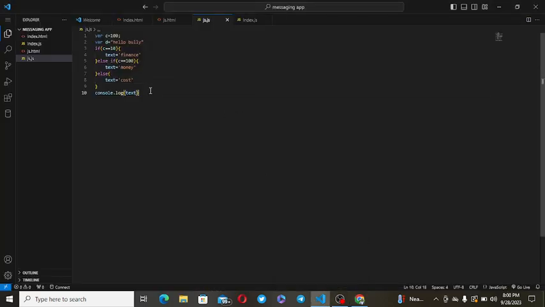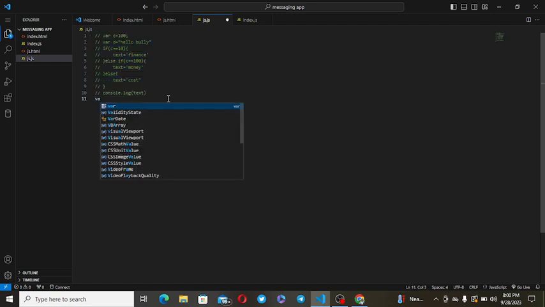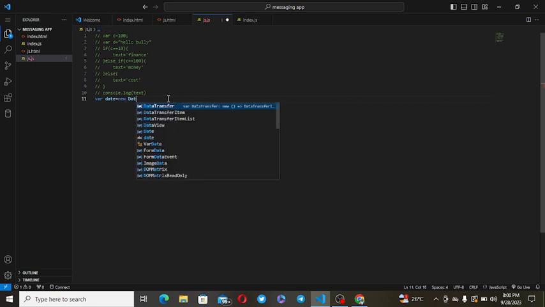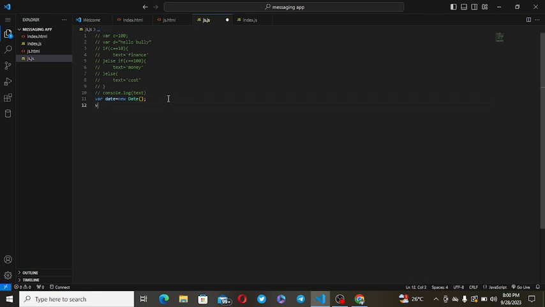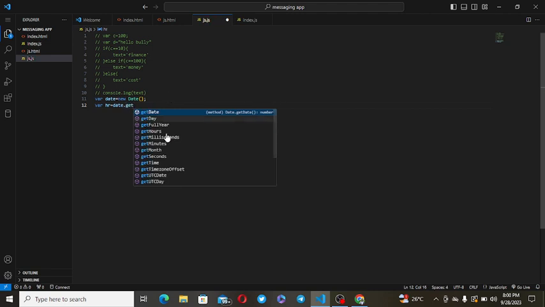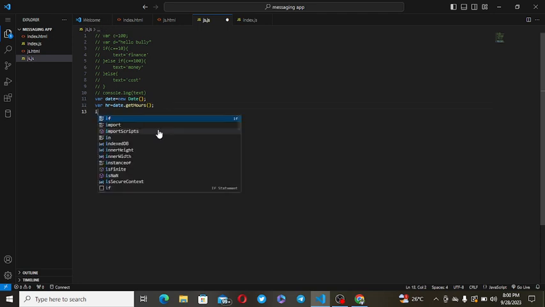Now let us say, for example, we want to make use of time. We're going to create a variable using time. We're going to say variable date is equal to new Date. Now we say variable hour is equal to date.getHours. Now we are going to use the if statement. We are playing with the if statement.